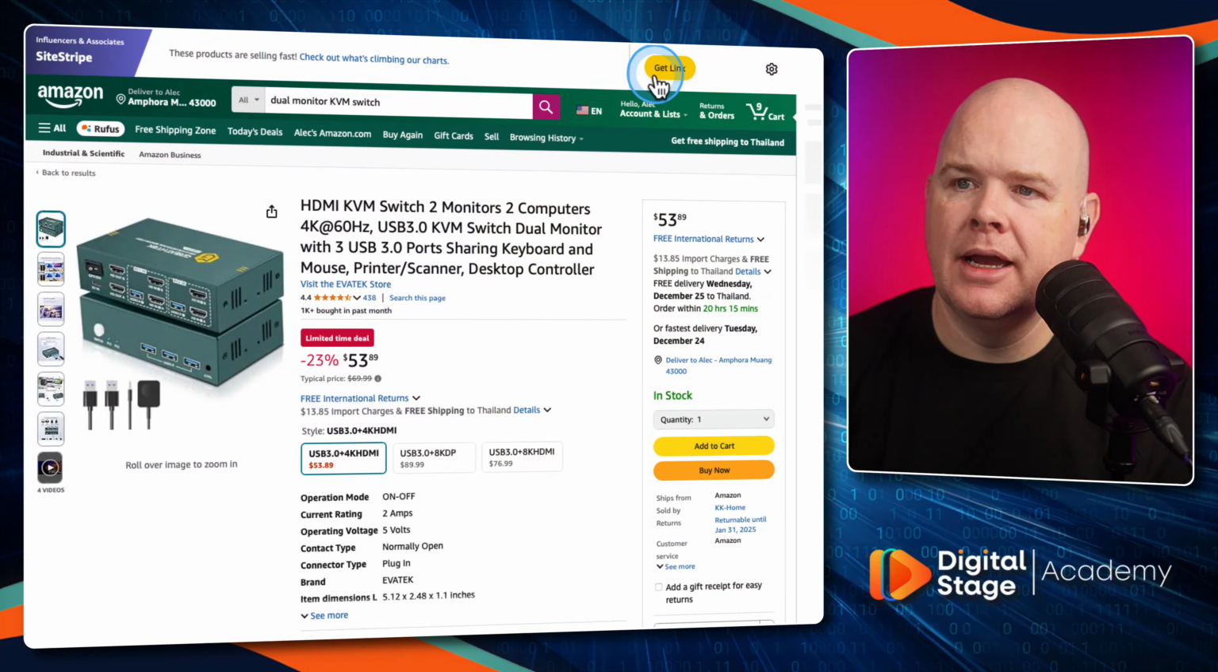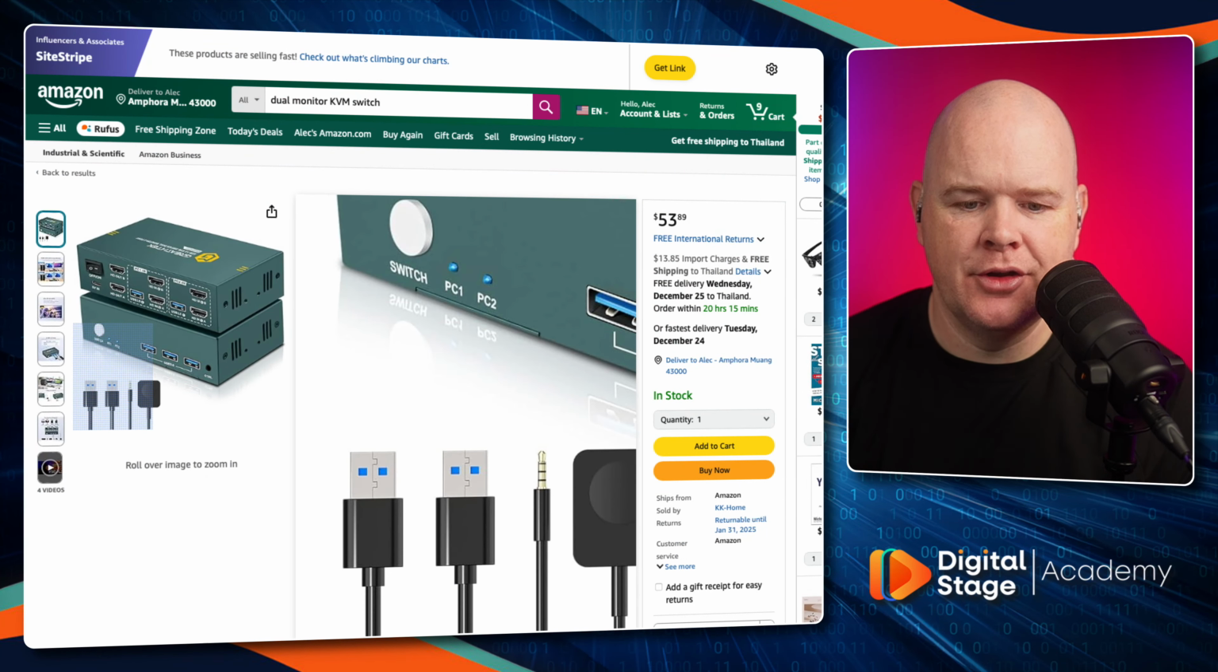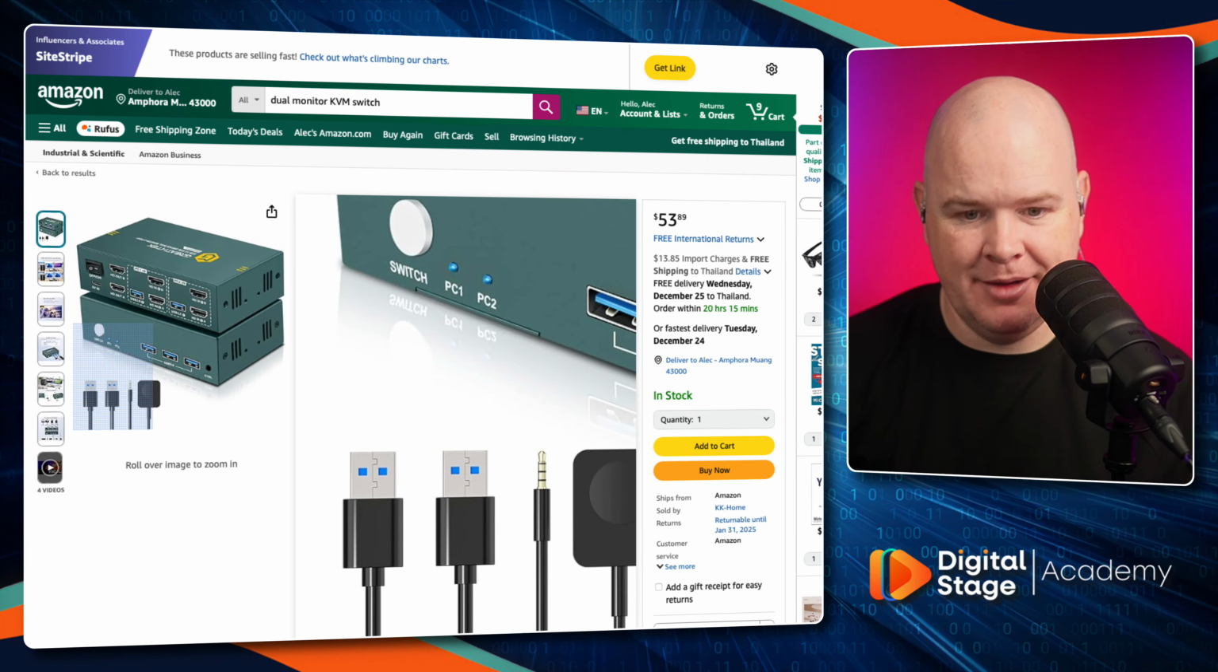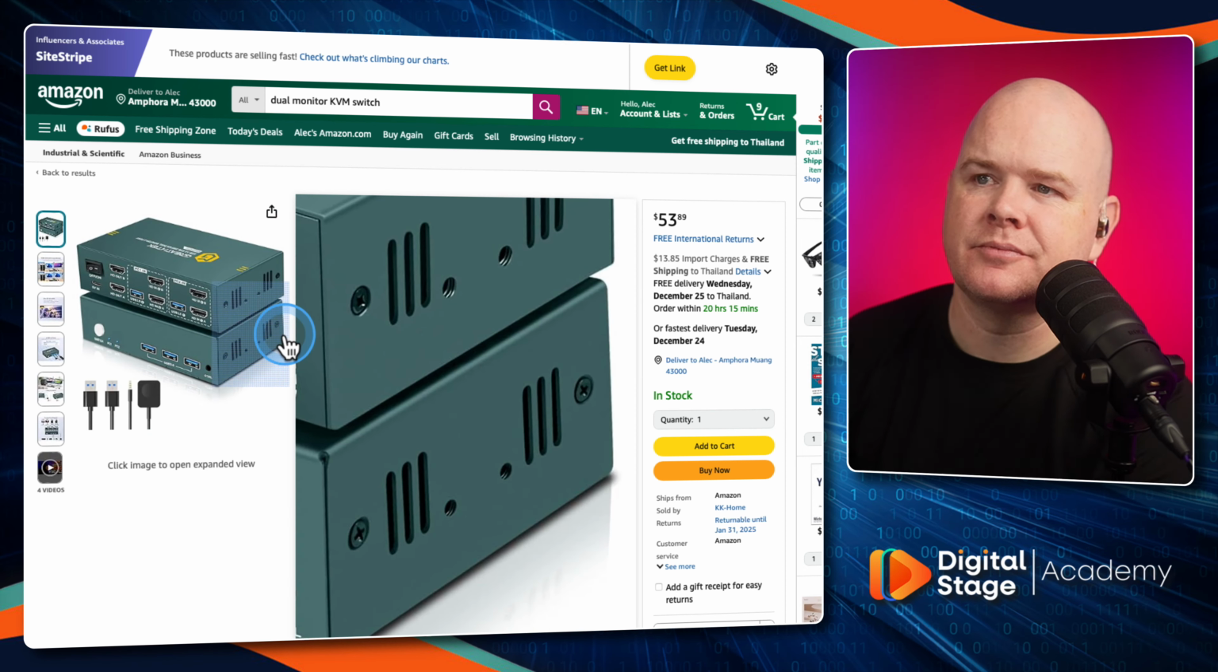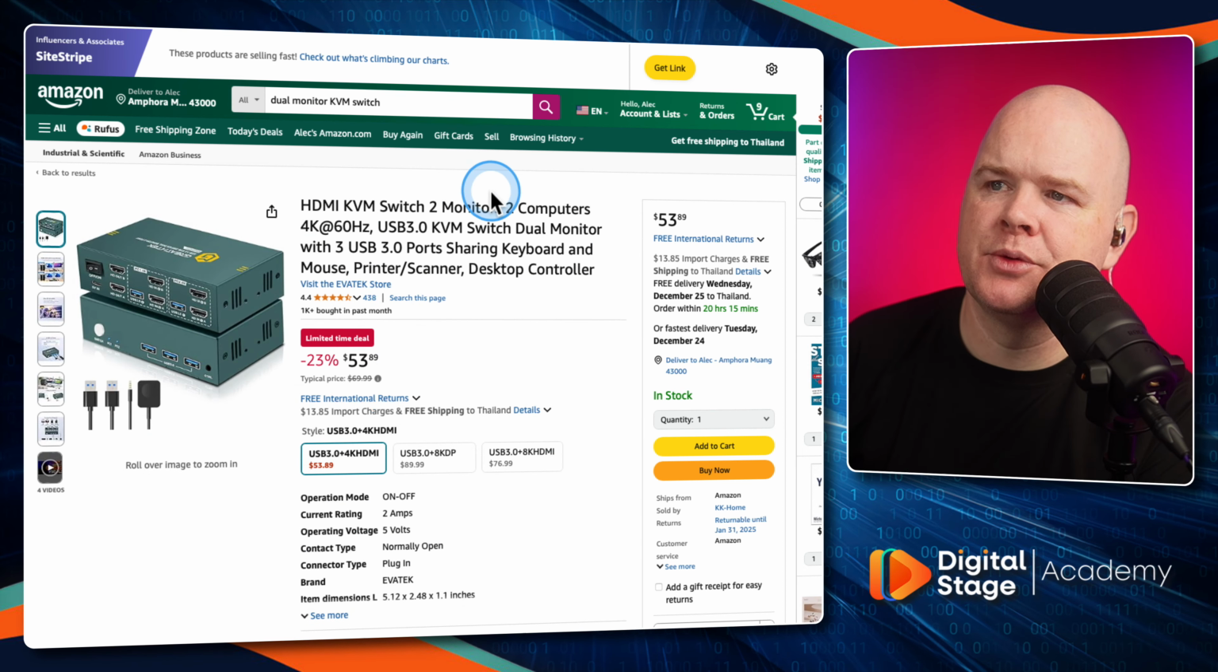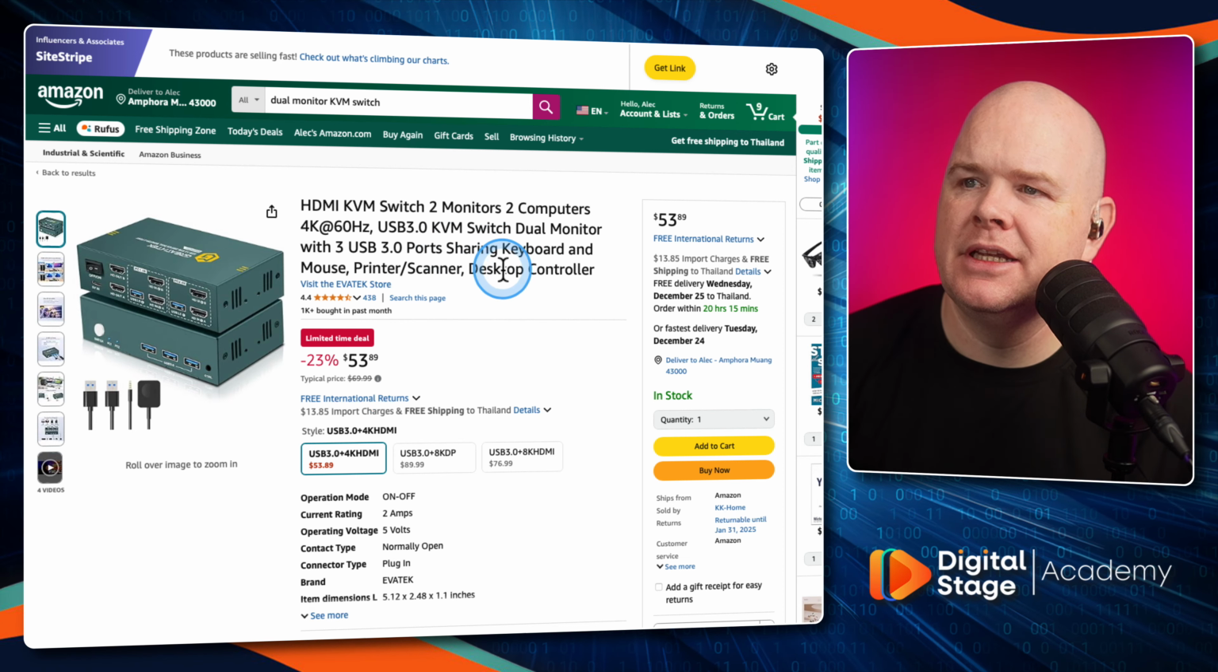So let's see. Yeah, there is this one. Let me get the link. Never heard of this brand, so just bear that in mind. But I'll just post the link to this. So this is a KVM switch for 2 monitors, 2 computers, USB 3, keyboard, mouse, printer, and so on.